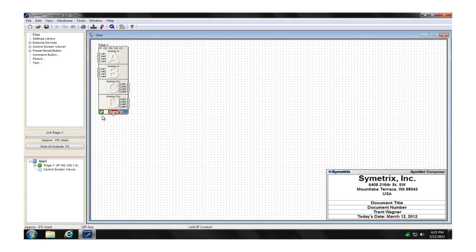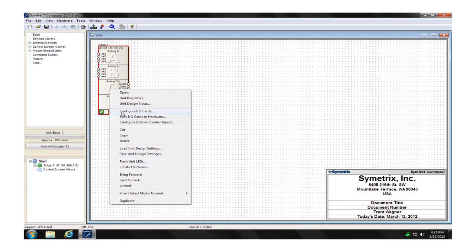When you drop a new Edge unit into your site file, it appears with a default I/O card configuration. This default will rarely match your physical hardware, so Composer provides an easy way to sync the site file unit with the physical hardware's configuration. After you have successfully located the Edge unit, right-click on its unit icon and choose Sync I/O cards to hardware.